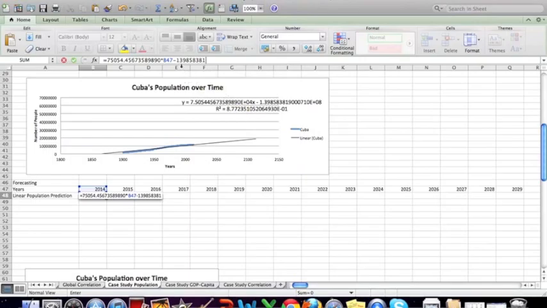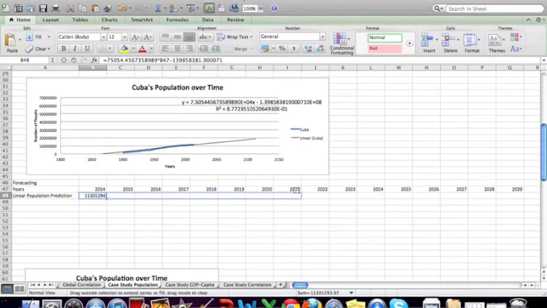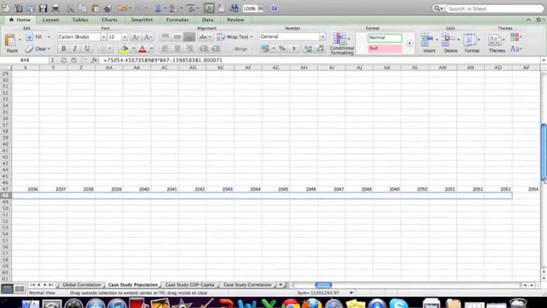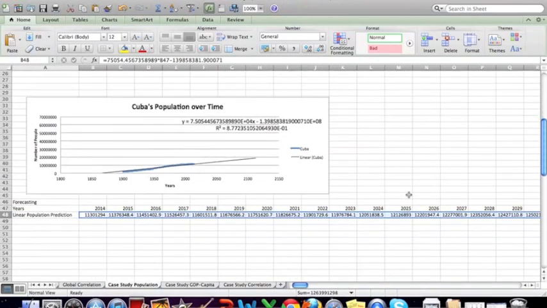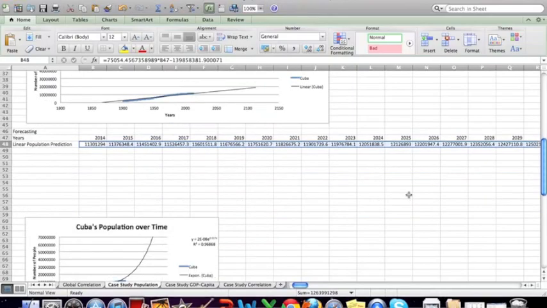Okay, so let me just double check that here. Okay, perfect. Type the rest of the numbers. And I'm done with that equation. Click and drag. Okay, perfect. Done with the linear population prediction.